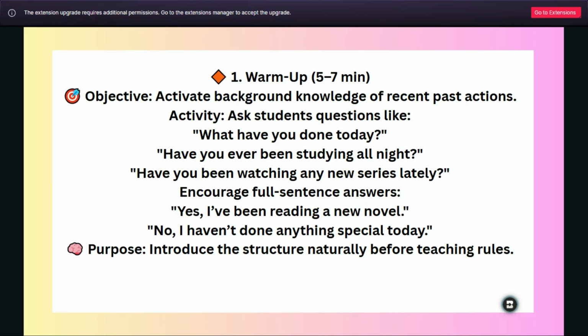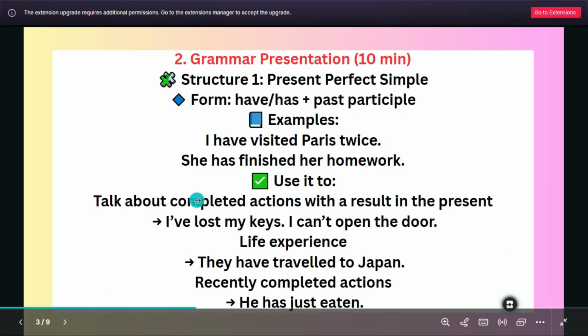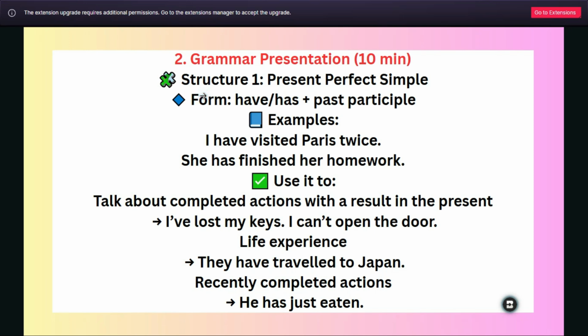You may give them questions, you may give them answers. You just need to show them what we are going to teach after you give them the rule. And this is an indirect method. After that, we will have a 10-minute grammar presentation.